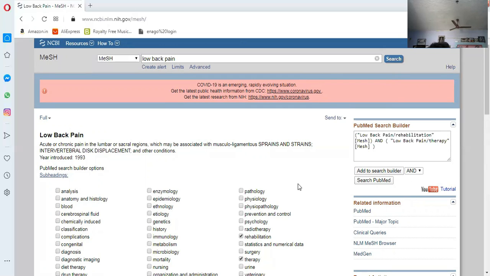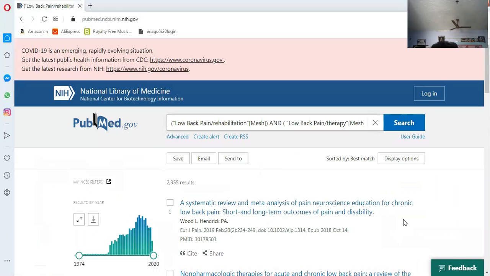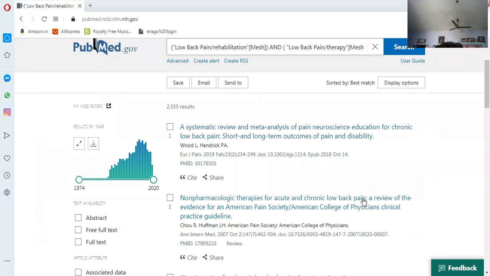So for truncation, previously we have been using the asterisk, brackets, and all those things, but that has given way, and now most researchers use only MeSH terminologies to search. Now if I click on search PubMed, I'll get all the research done on low back pain MeSH terminology concerned with rehabilitation and therapy.